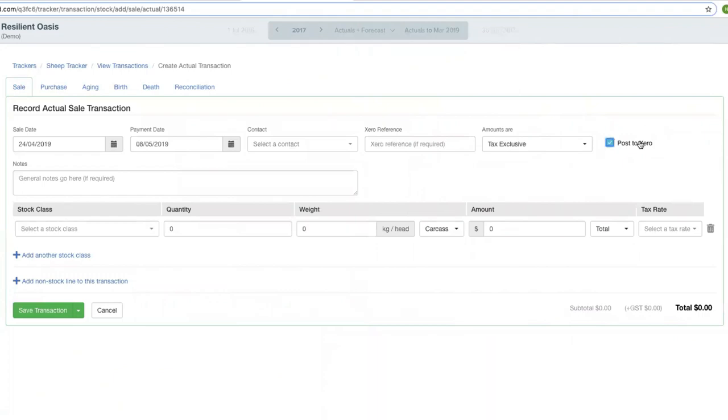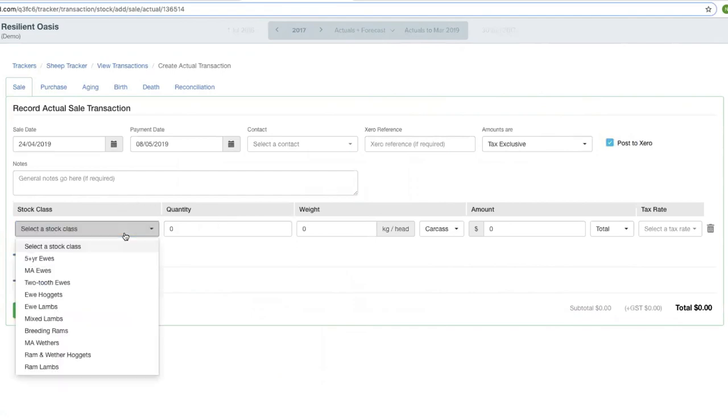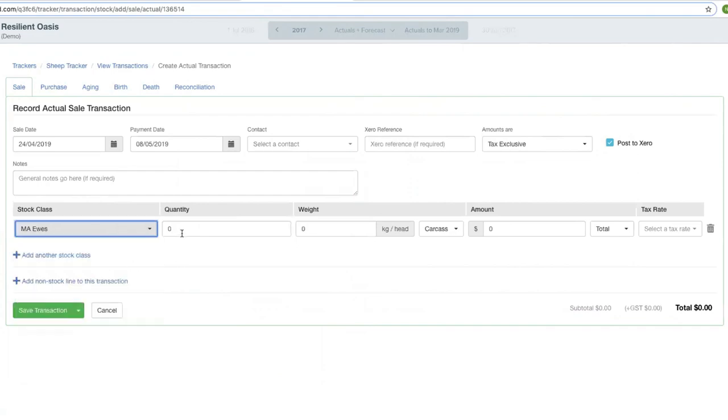If you don't have that ticked, then of course it won't flow through. Then we're going to go in and choose our stock class that's associated with this. Let's say it's mixed age ewes. We can pop in a quantity, and then we can even put in things like weights.